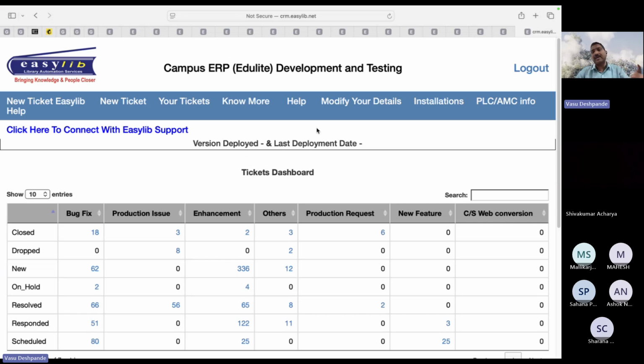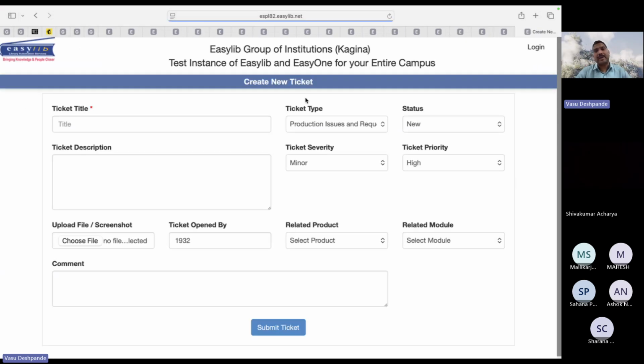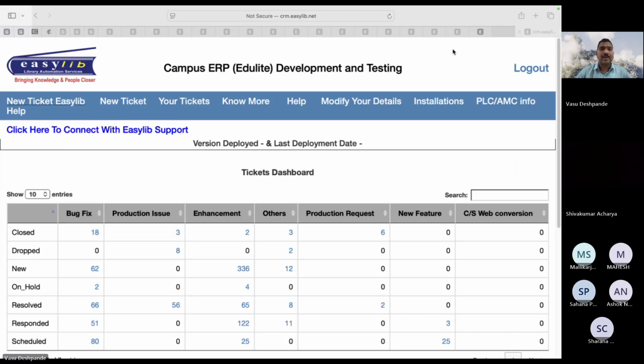By the way, what I'm showing you is the ticket opening system. Whenever you have difficulty, you click on support and click on new ticket, and you should be able to open a new ticket, and the ticket gets opened for your organization.